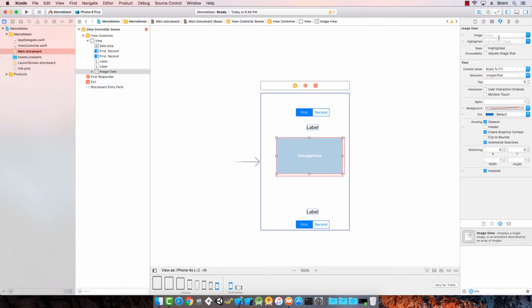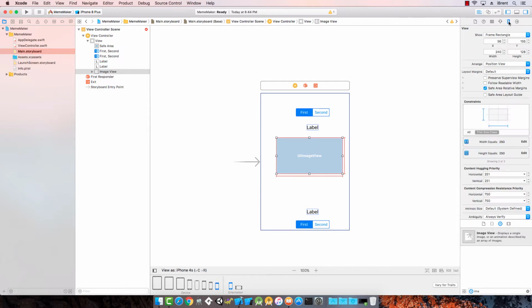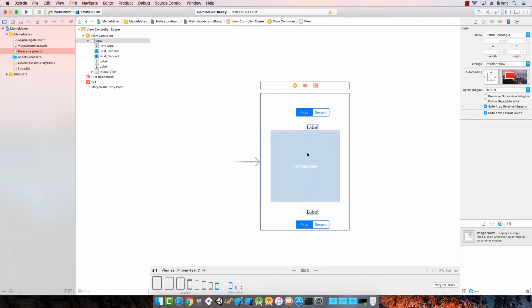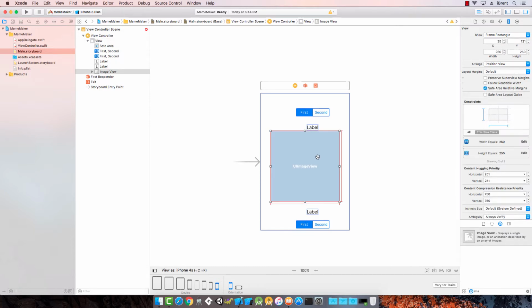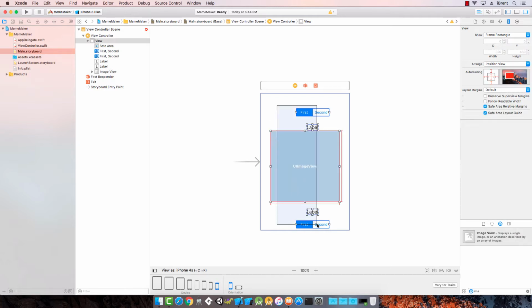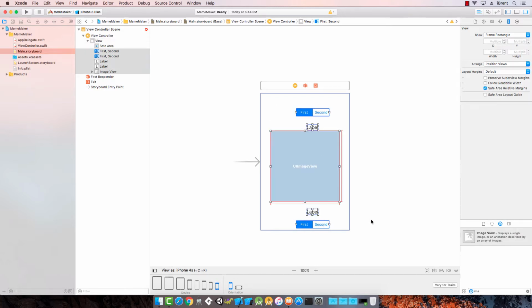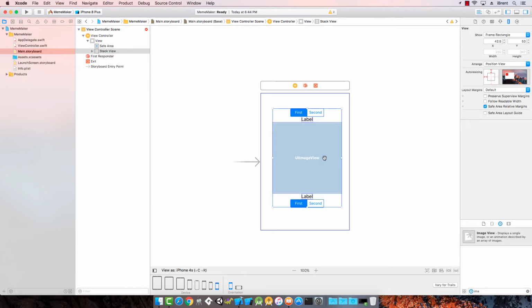So let's change this. I have the UI image view selected. Let's go over here and we're going to change the physical size. The width 250, the height 250. Press tab and there we go. Alright, now it's still showing some errors, but as soon as we add this to a stack view, that'll fix it. So let's select all of these controls. So I click and drag and I select them, and then we say embed in stack.